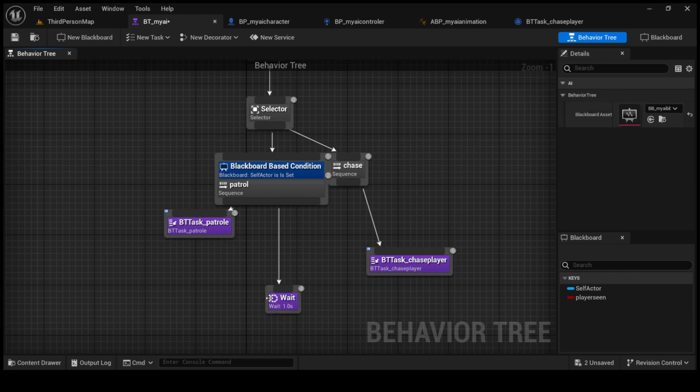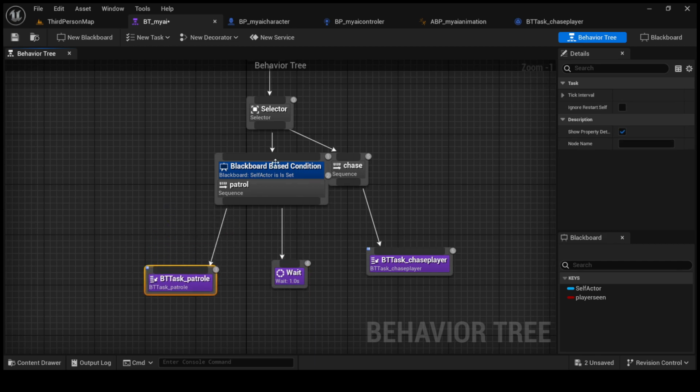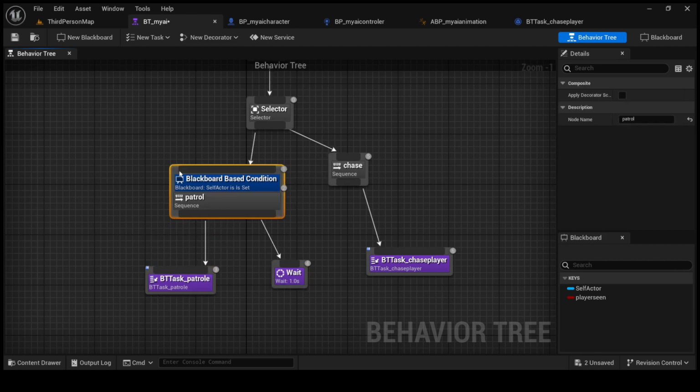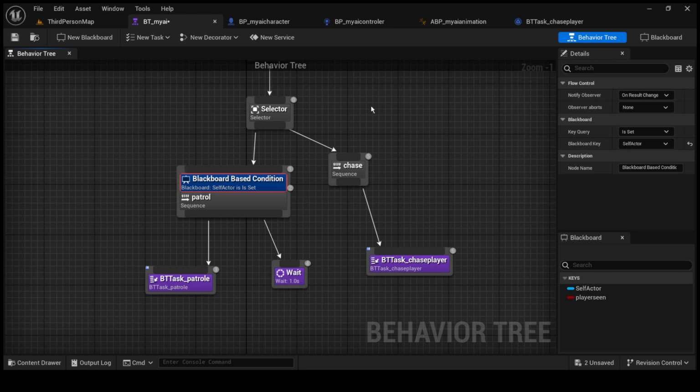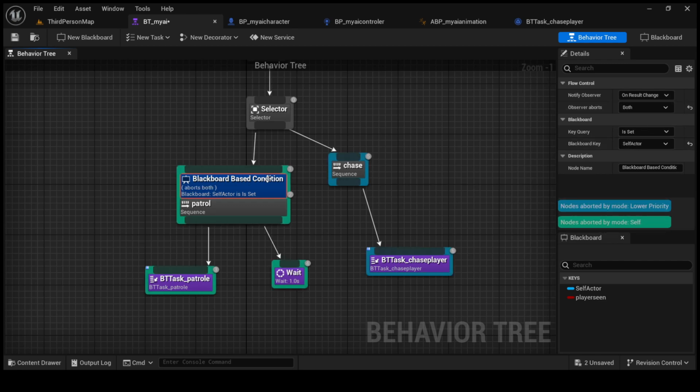What we're gonna do is, okay, the decorator will be on the result change. If the player is not seen, this will run. So on a result change, if the player was seen, it will go back to the selector to choose again. So the observer abort will be self, I mean, not both, because each one has its own.